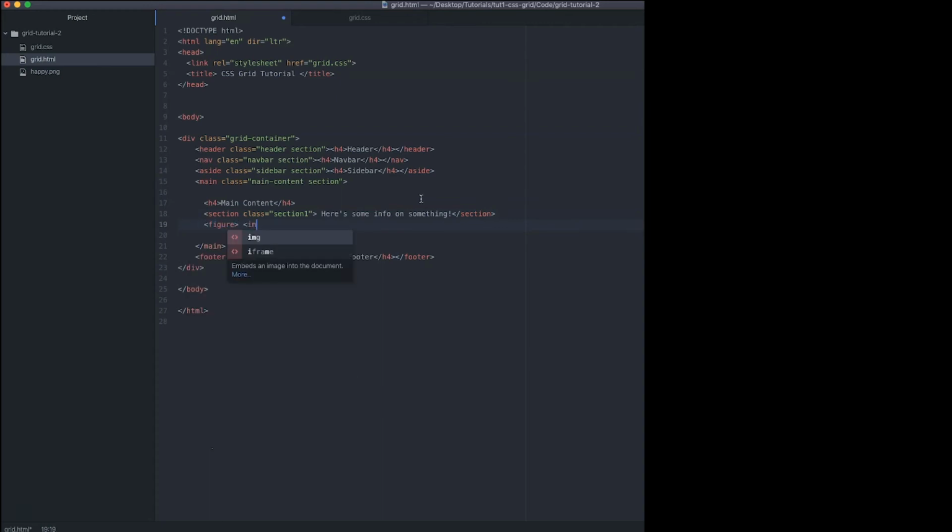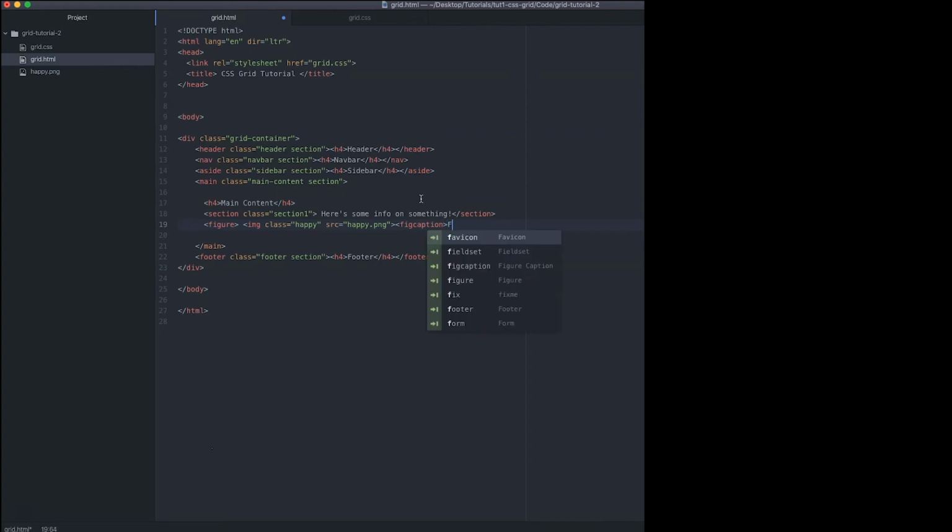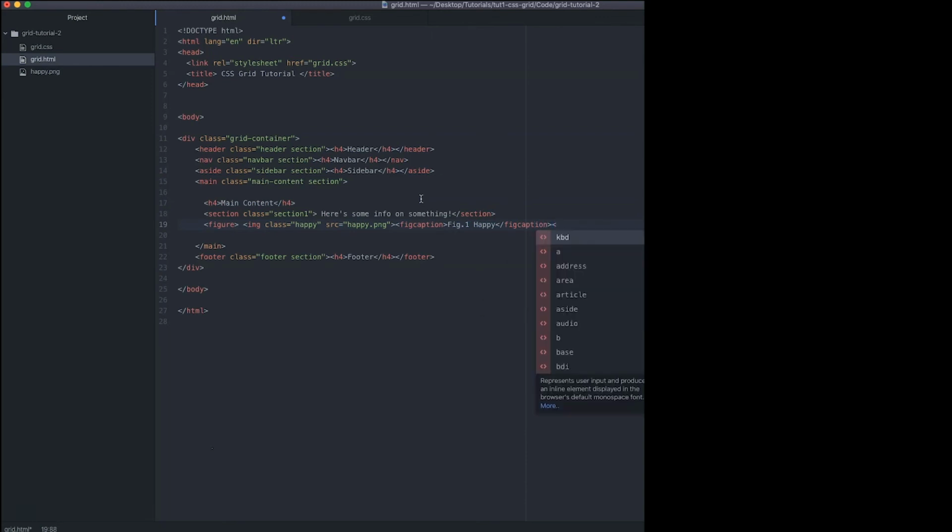And we'll put an image inside that figure. We'll give it a class of happy, and a source of happy.png, which you can see in the left-hand corner. The reason we're using figure is to show the various effects of nested elements. So we'll write in a figcaption, which is another HTML5 semantic element, and give that figcaption "fig1 happy". Then we'll close out that figcaption, and close out that figure.